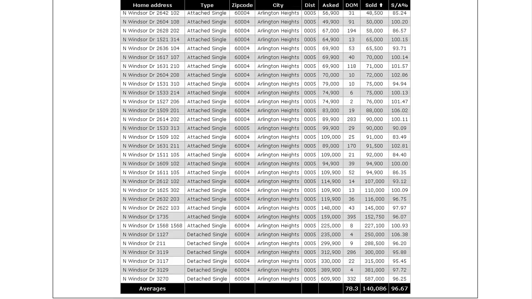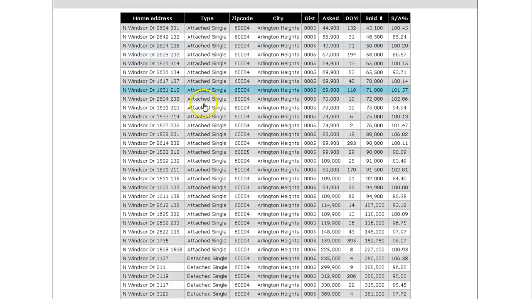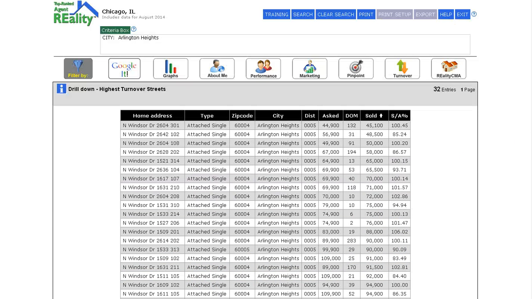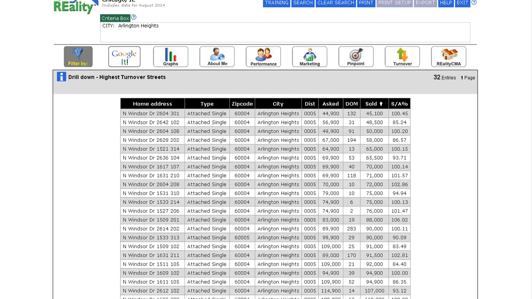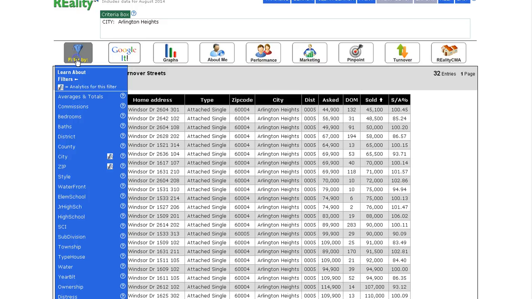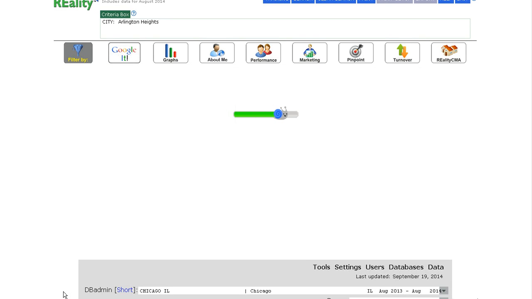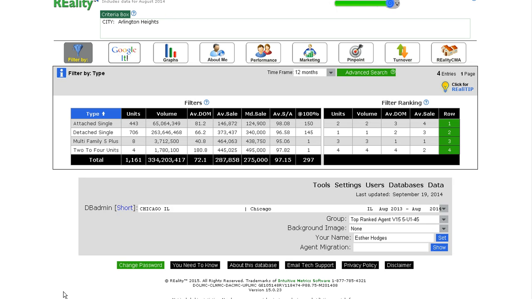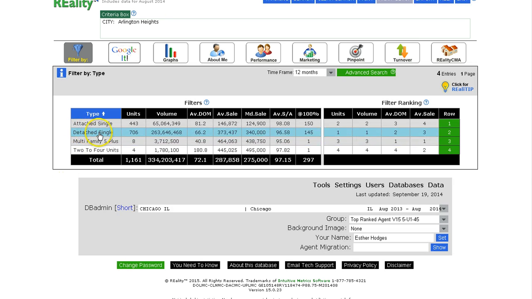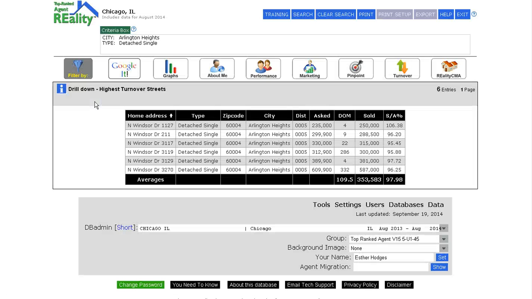Now, what we can also see is a lot of these homes are attached singles. And you say to yourself, I don't sell attached singles. I don't sell condos. I sell single-family residences. So, go back to your filters and tell it, I want to know where all the detached single homes are. And there, Windsor Drive. All of those were detached singles that sold.